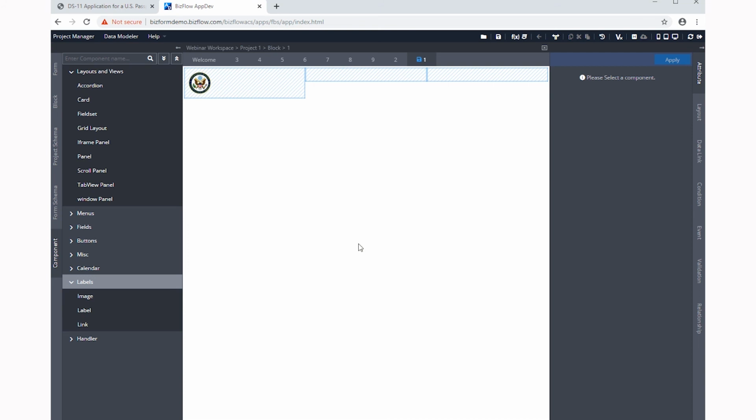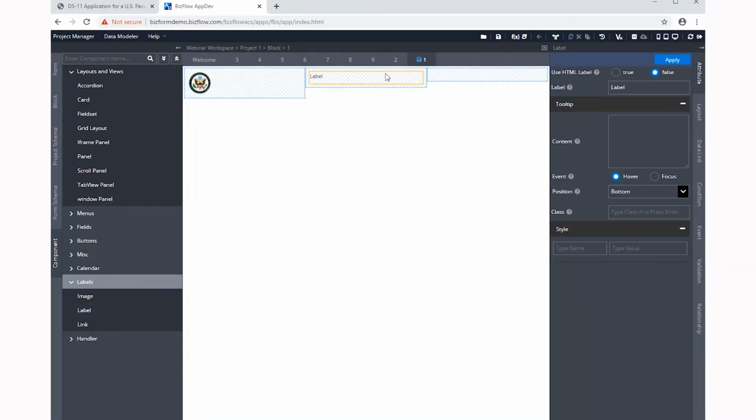Once again, let's go back to the Components tab and expand Labels. Select the Label component and drag it into the middle column. To change the text, we need to go to the Attribute tab of the inspector and type Application for a U.S. Passport in the Label field. To match the format of the DS11 form, we need to set the font style as font-size to 14px and font-weight to bold. As a reminder, hit apply.